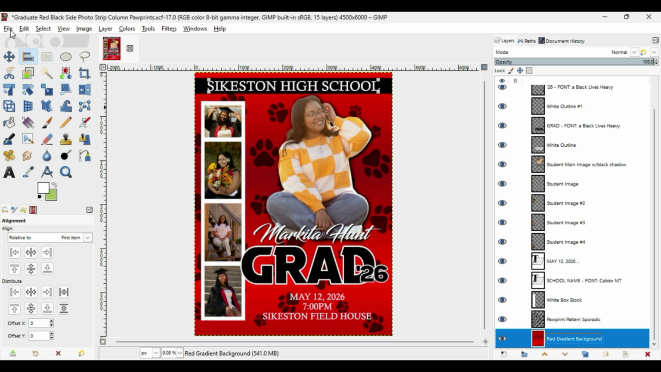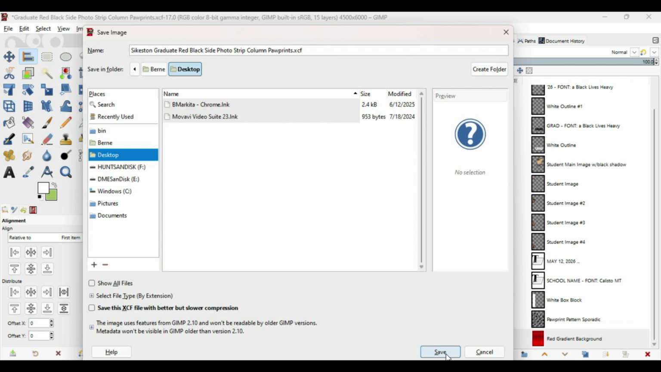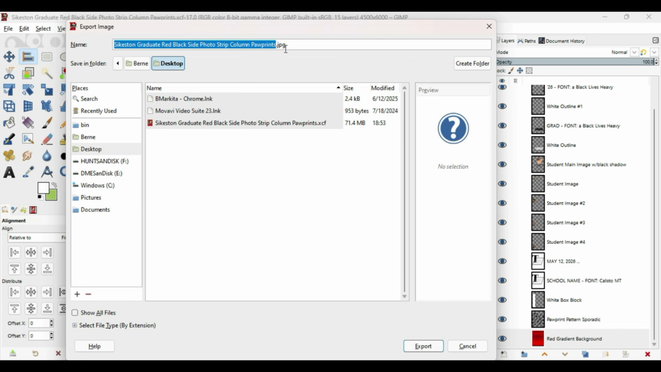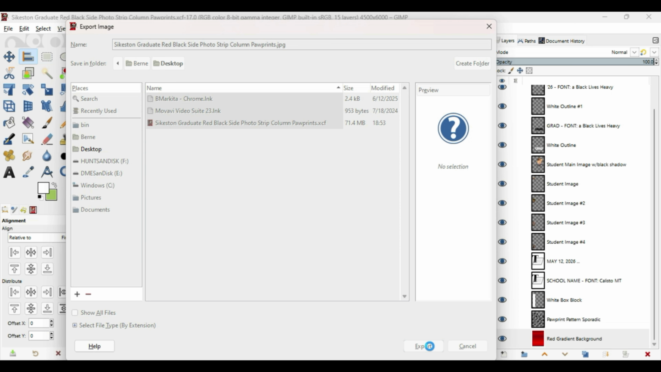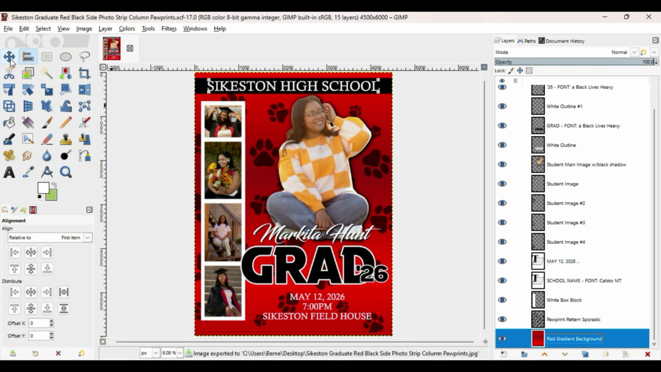So then all you're going to do is go to File, Save As, name it whatever it needs to be. Make sure it's in the folder that you need to save in. And you want to make sure that you rename it so that you don't override your template file. Then you're going to go to File, Export As, and with that same name, you're going to export it as a JPG image. And that's going to be the file that you send when it's time to print. So click on Export and then click on Export again. All right, so you're all done with your editing over in GIMP.